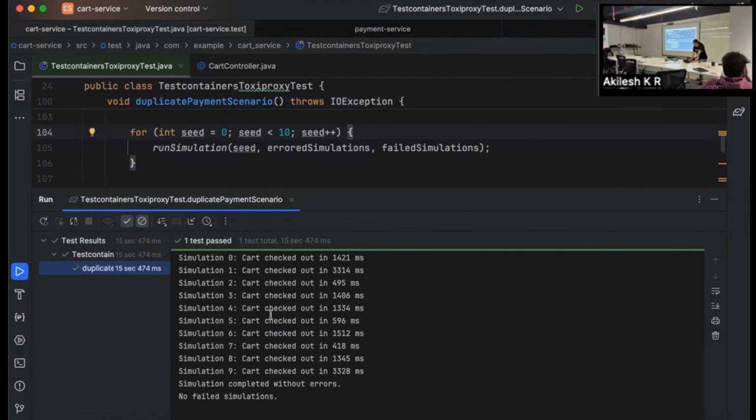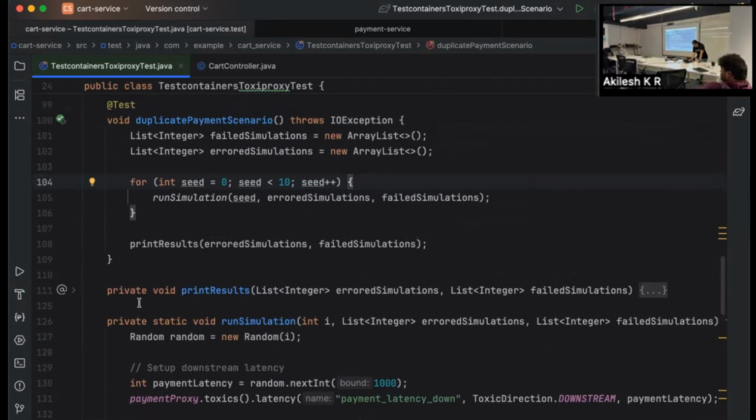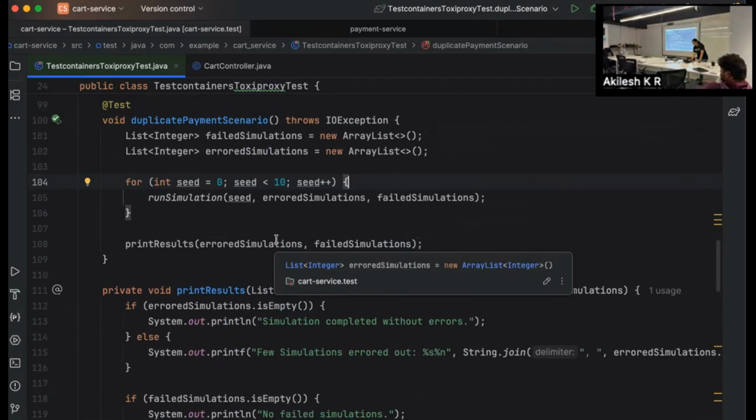Right? So they have now fixed the bug. We can confidently shift this to prod. Yeah. So let's go back.